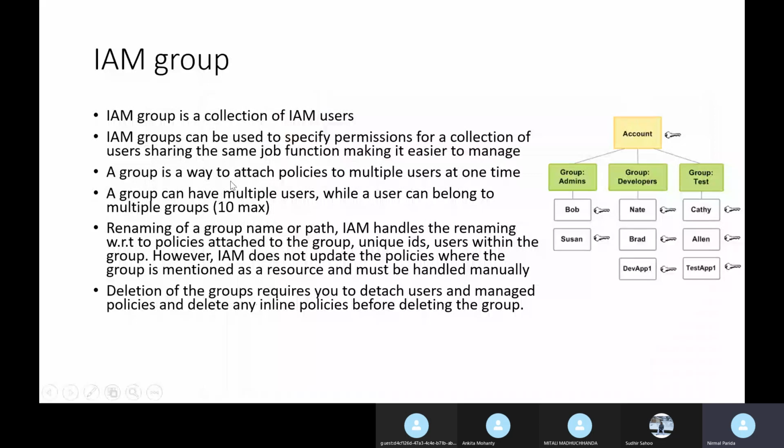A group is a way to attach policies to multiple users at one time. So a group can have multiple users, while a user can belong to multiple groups. That means if Sudhir is a user in the development group, he can also be in the admin group. So two groups will be assigned to his name.